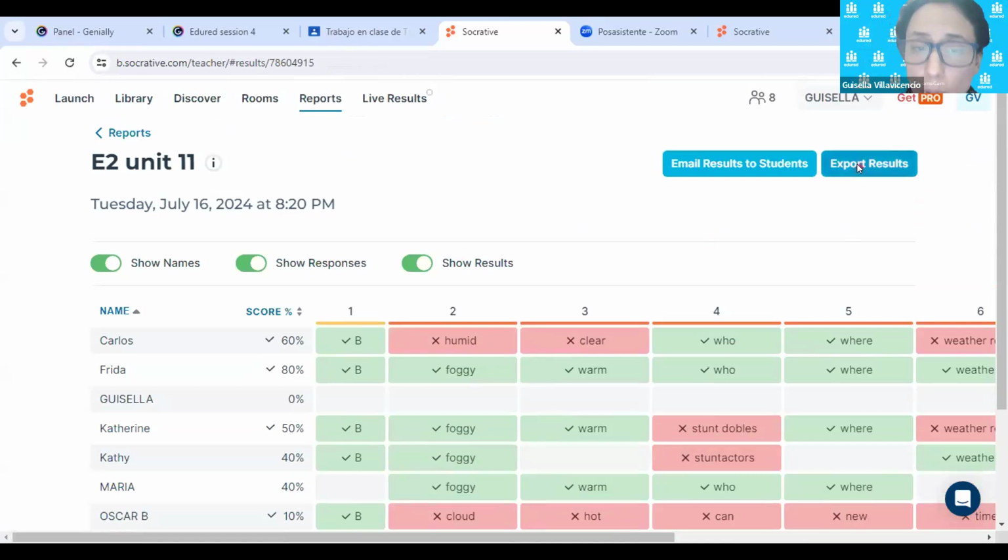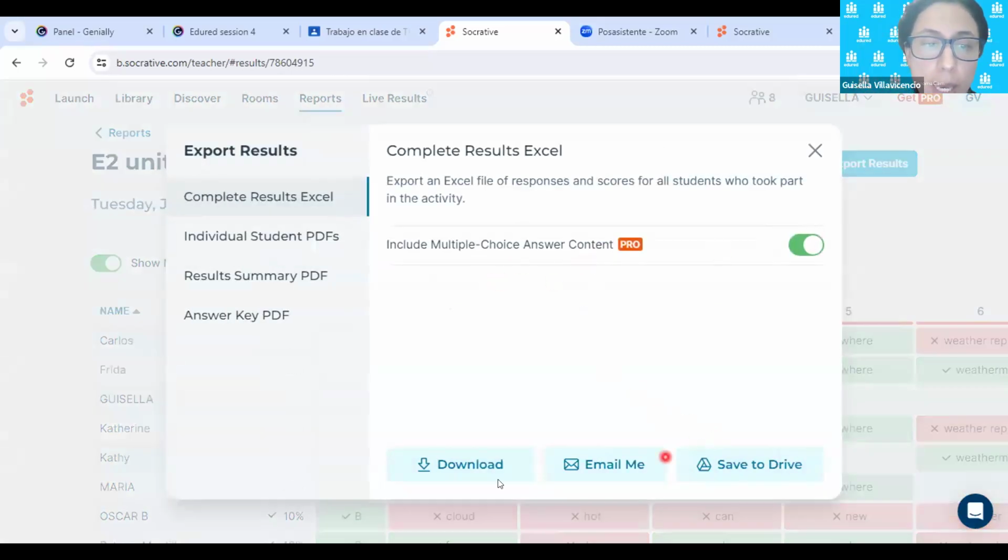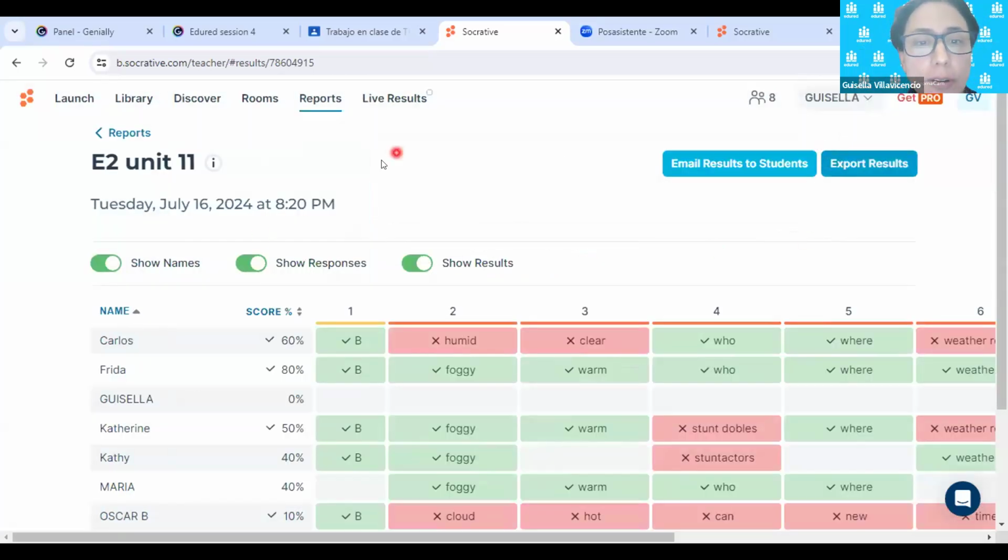And also you can export the results to an Excel. You can keep it on Excel. If you want to, you can report. You can download as Excel or PDF. See? So it's a very good tool, guys. I recommend you use it.